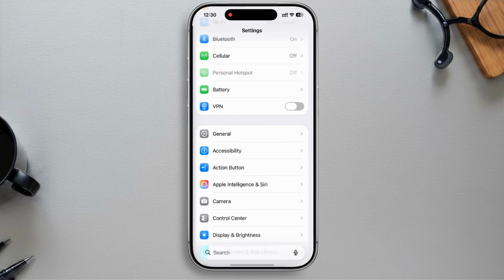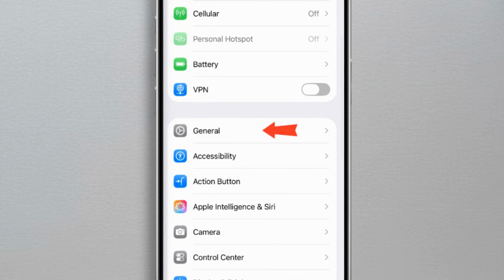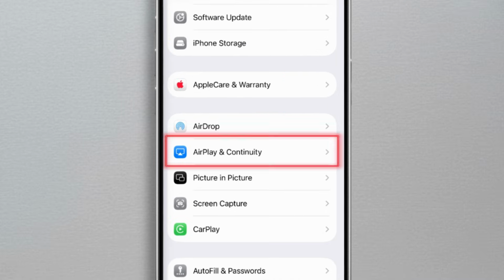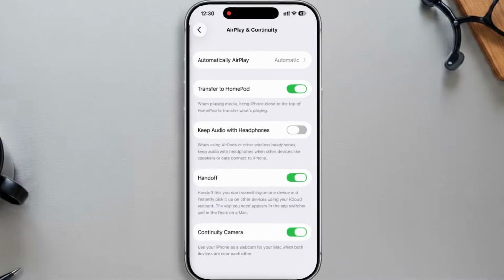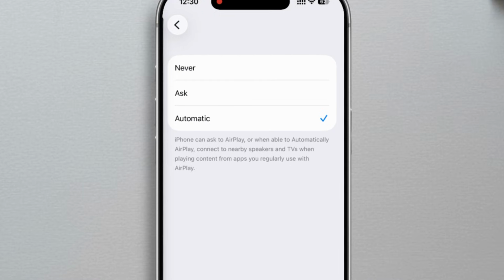First, open the Settings app. Scroll down and tap General, then select AirPlay and Continuity. At the top, tap Automatically AirPlay. Make sure it isn't set to Never. You can choose Ask or Automatic, depending on your preference.